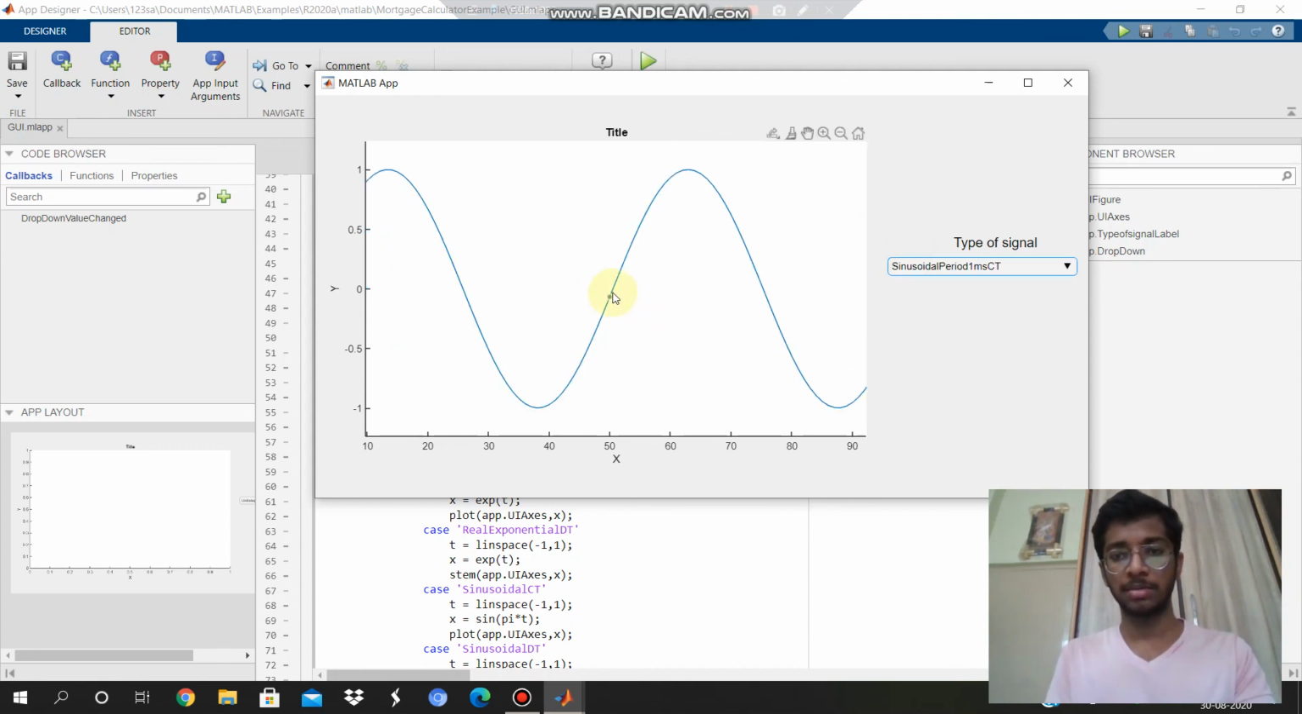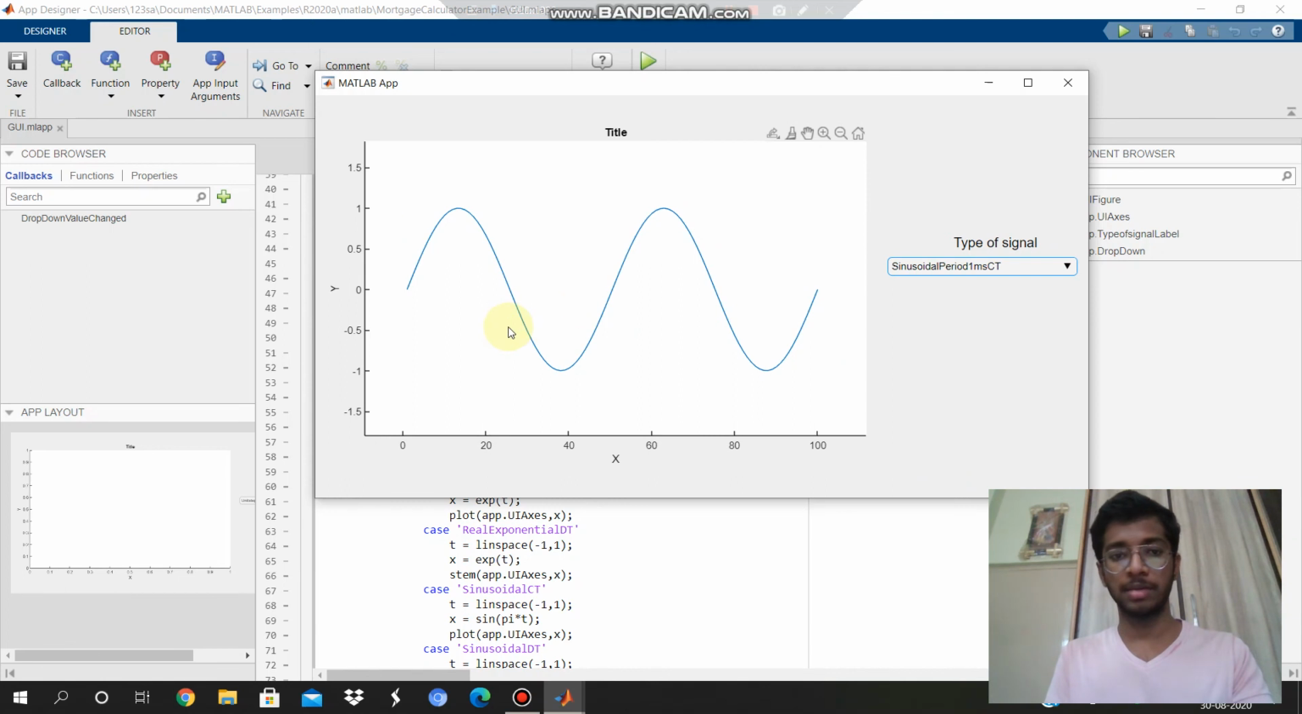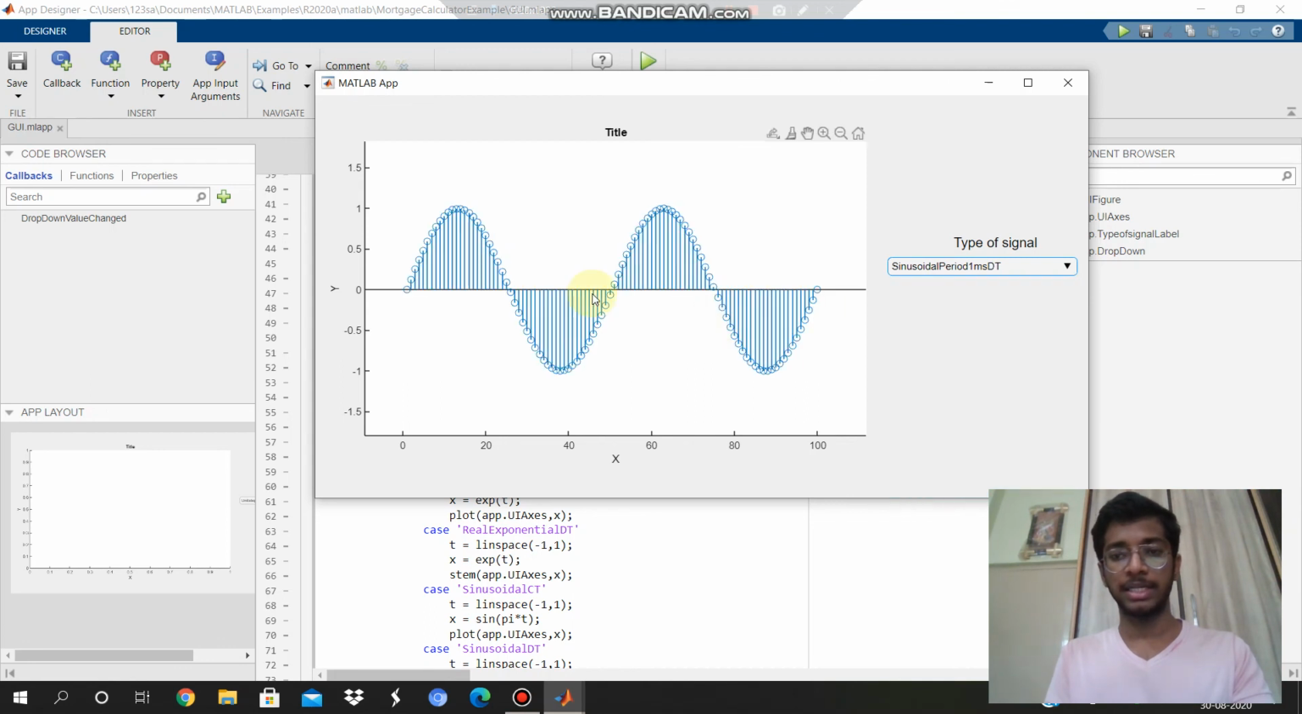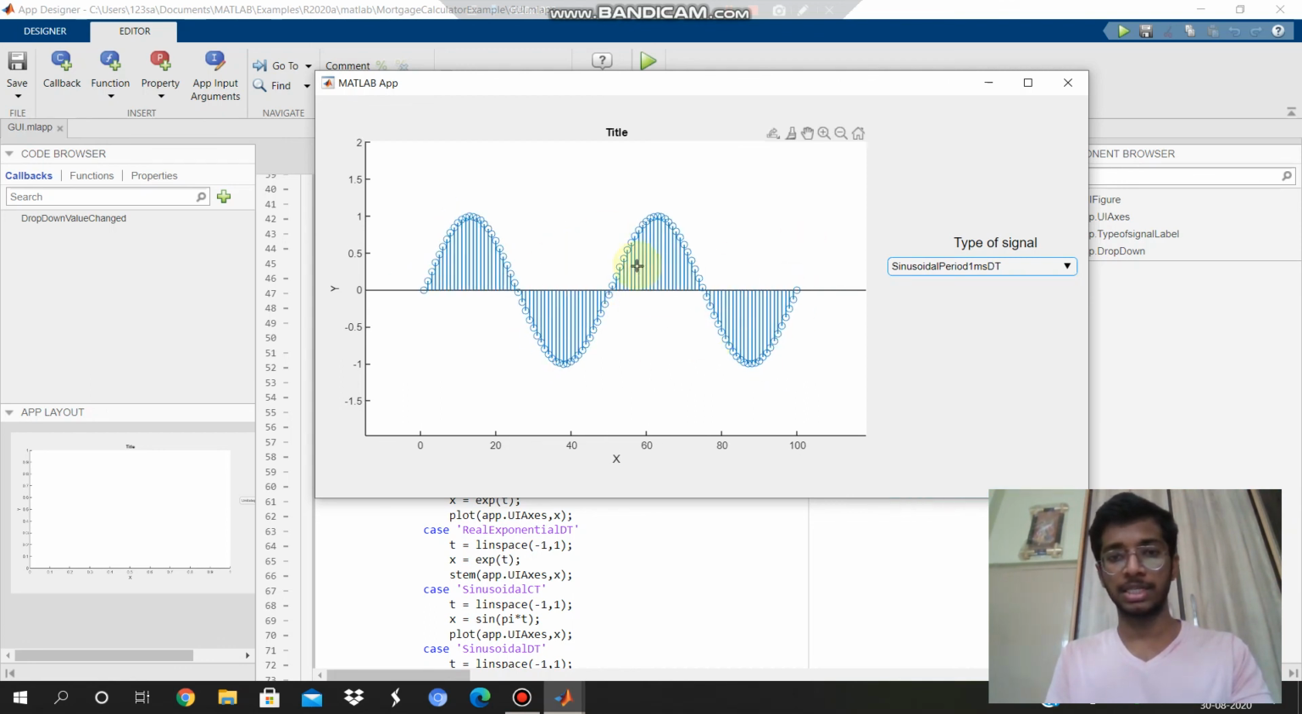and this is the sinusoidal graph whose time period is 1 millisecond, and this is the DT graph of the sinusoid whose time period is 1 second.